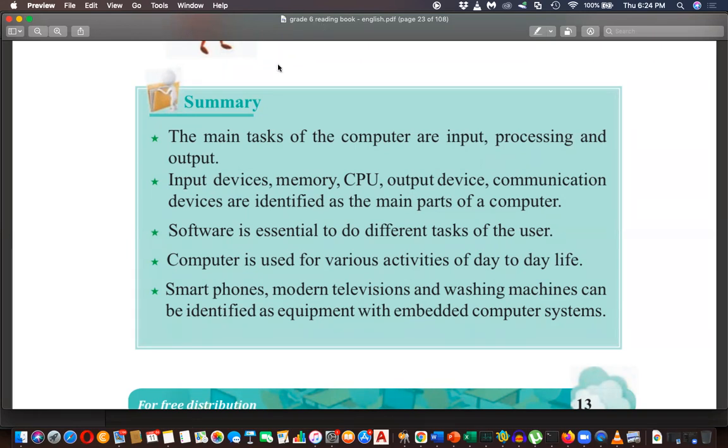And there we learned what the components related to the computer system are. Can you remember the components related to the computer system? What are the components? Can you tell anything? Anything that you remember? Come on, you have to answer.